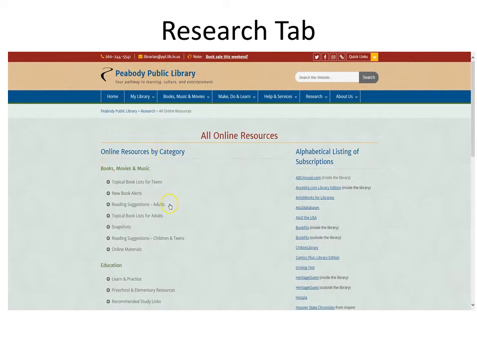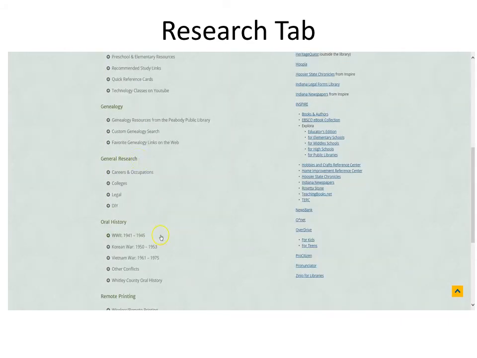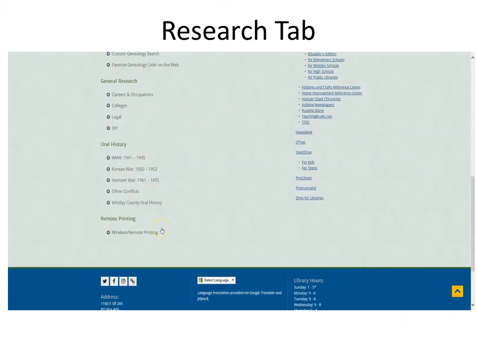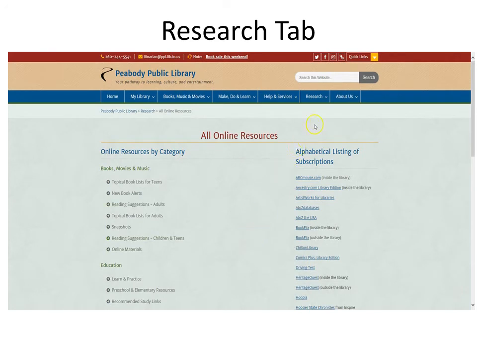These are also some other kinds of online resources: books, movies, and music. We've talked about a lot of those already. Genealogy, general research, as well as our oral history and remote printing. Wow, we got through it. That was huge, right? It took me like 25 minutes to go through just the research tab. It's quite large.